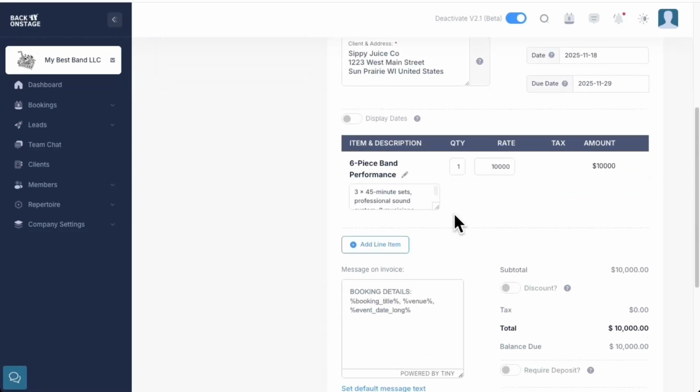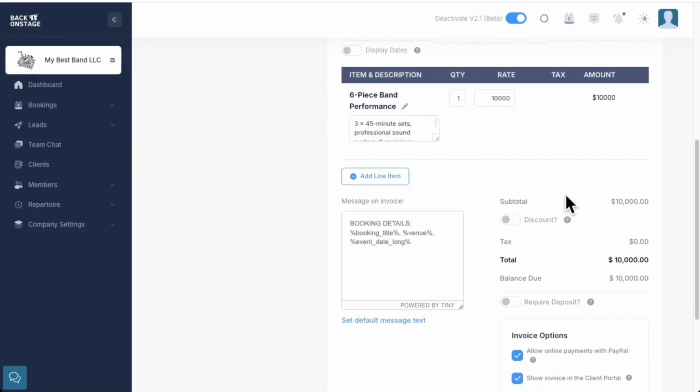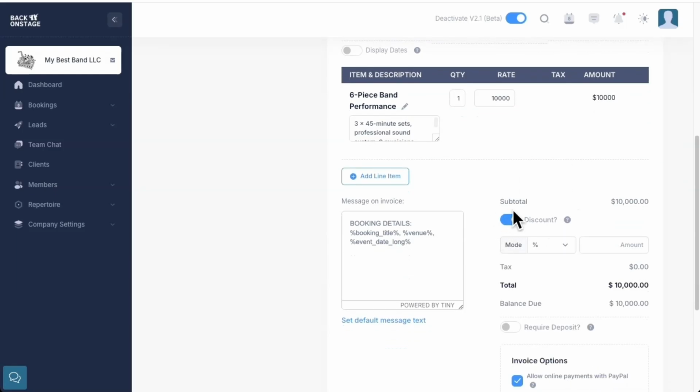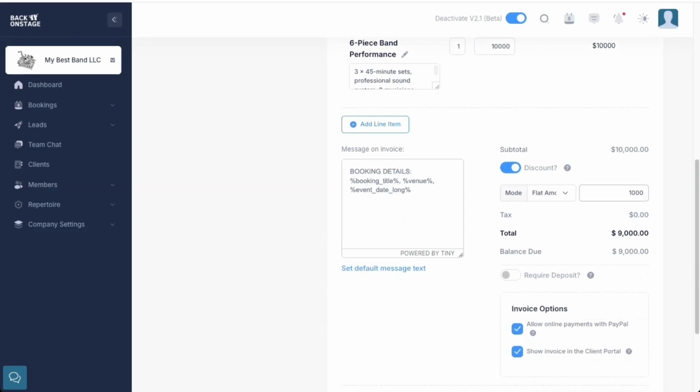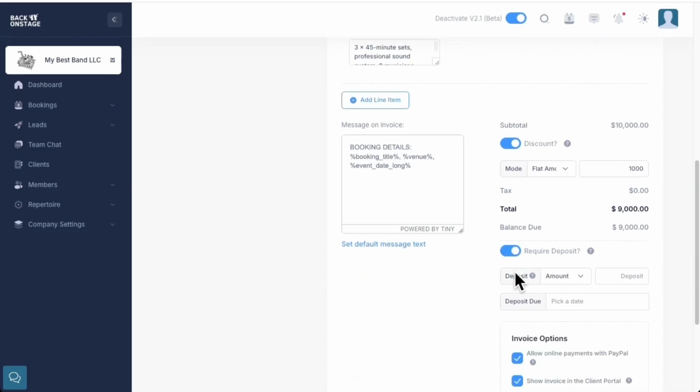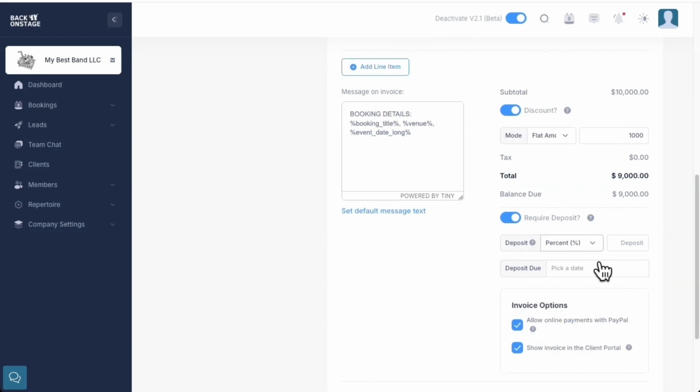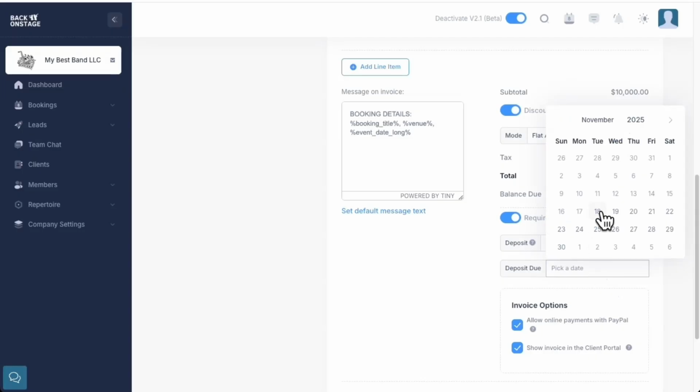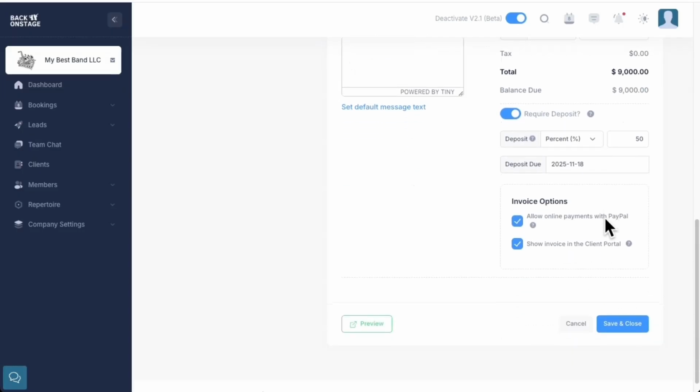Let's quickly customize this. So this client is a friend, so I'm going to give them a discount. I'll toggle discount to on, then I'll select the flat amount and give them a $1,000 discount. Next, I need to set my deposit. I require 50% upfront, so I'll choose the percent option and type 50, and I'm going to make this deposit due today.